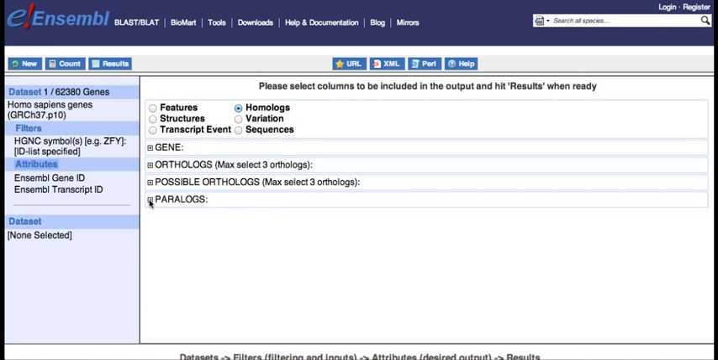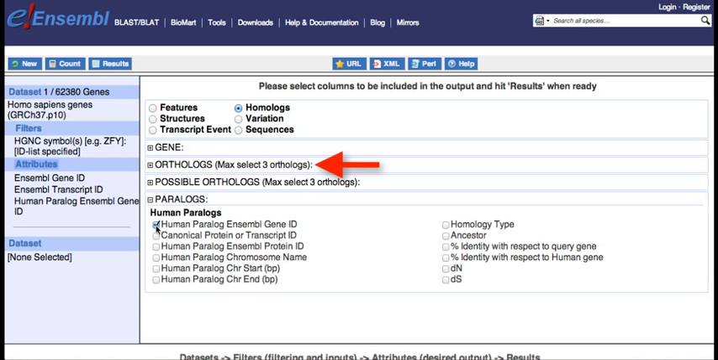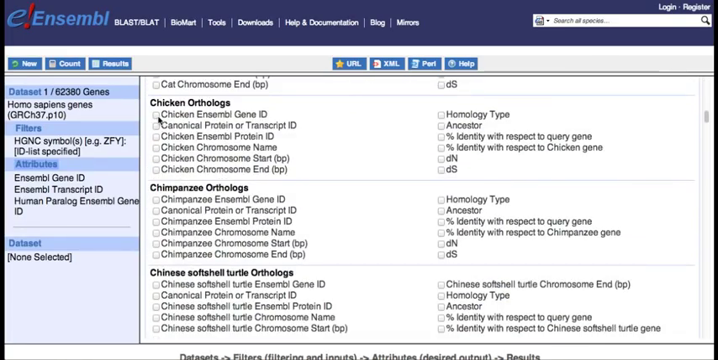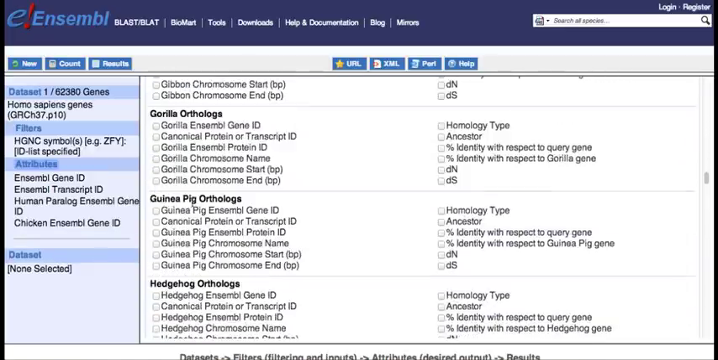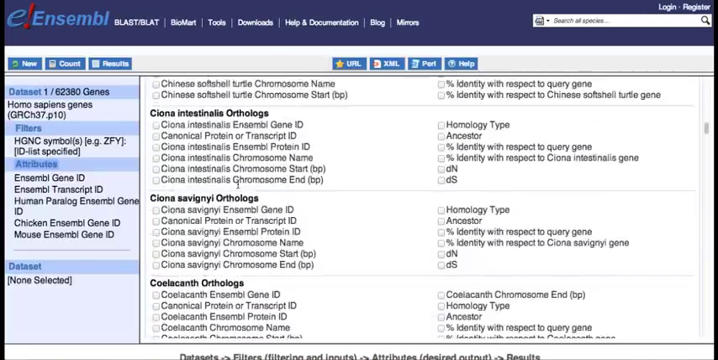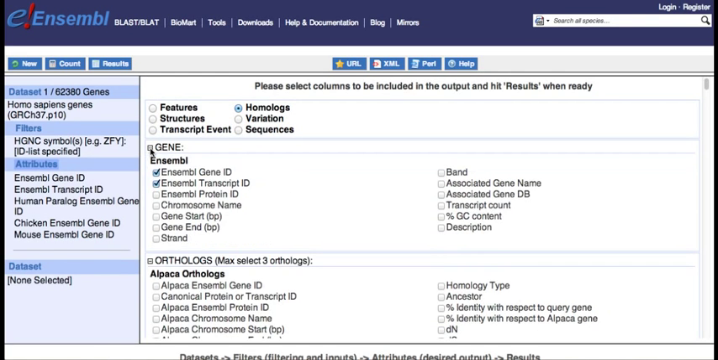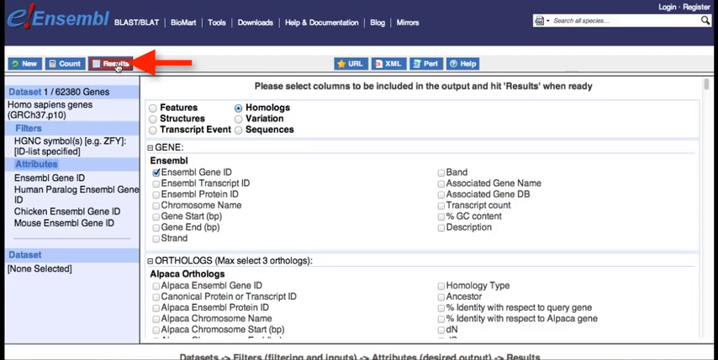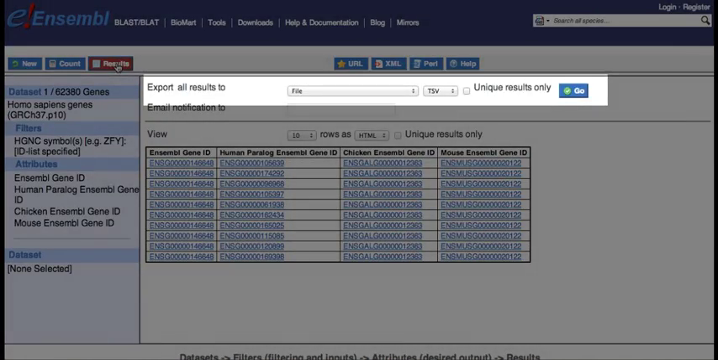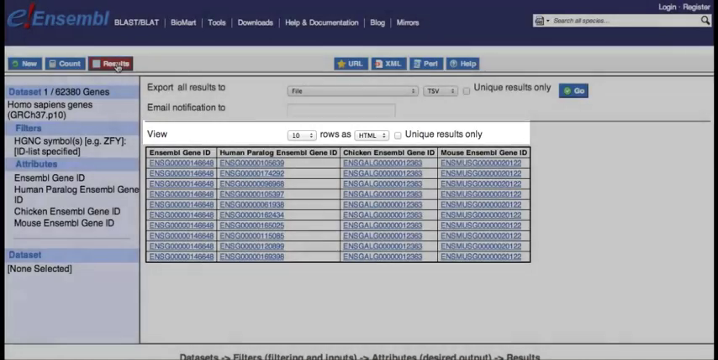You can now choose paralogs. I'd also like to see if there are any orthologs. I'm interested in chicken. And mouse. I don't need separate results for each Ensembl transcript, so I'll turn that off. Click Results for a preview table. Yes, there's both a chicken and a mouse ortholog for this human gene, as well as some human paralogs. You can export all the results to a file if you want, or view all the rows as HTML.